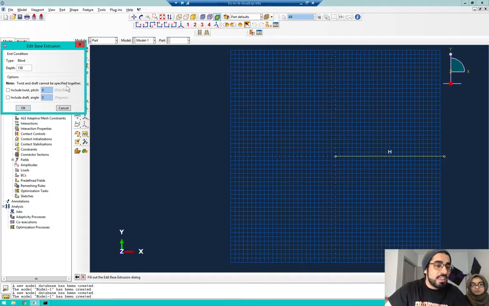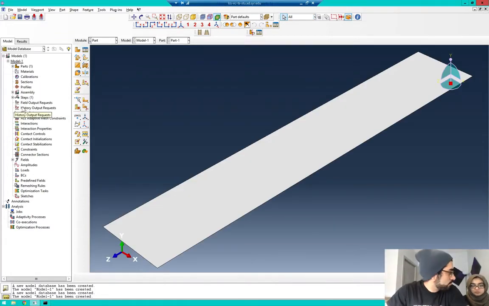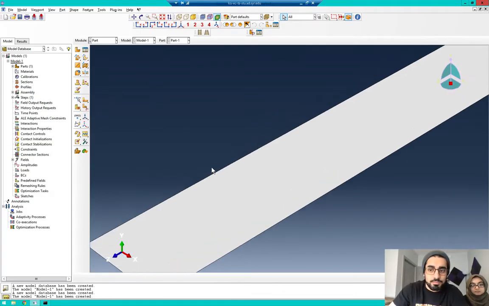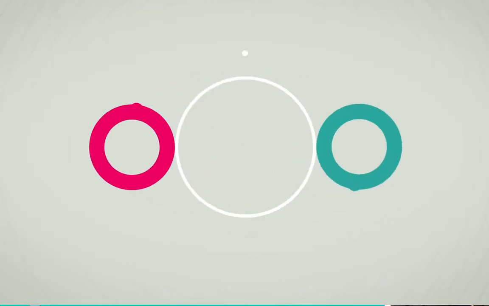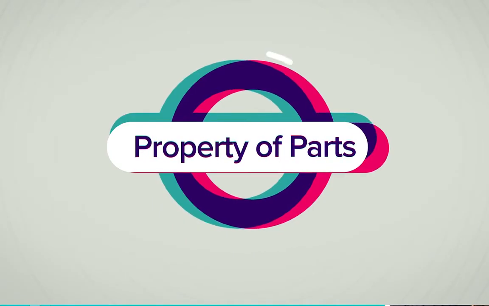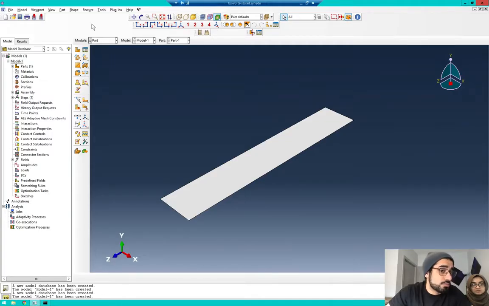150. They ask me here, do you want a twist? Do you want a draft? Do you want it to twist like that? No, I don't want that. It's straight. I'm assuming it's straight, even though it's a little bit crooked. But yeah, I'm assuming it's straight and I click OK. Good? Nice. Okay, so yeah, we're done with the part module. The next part is what? The property module. Good?